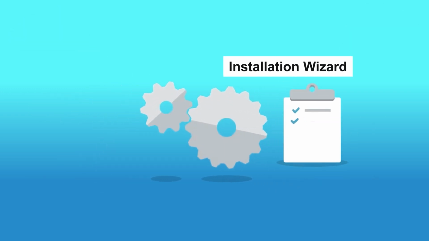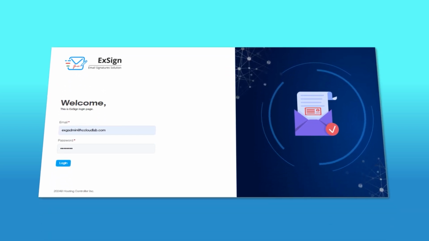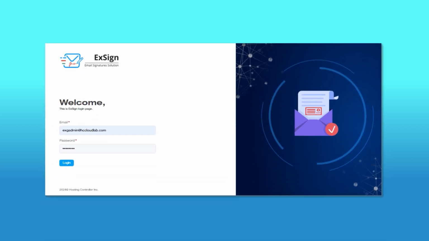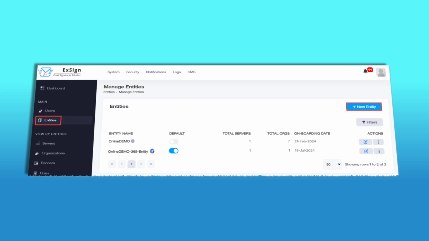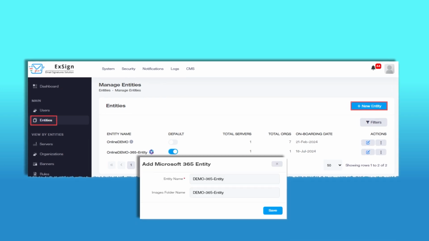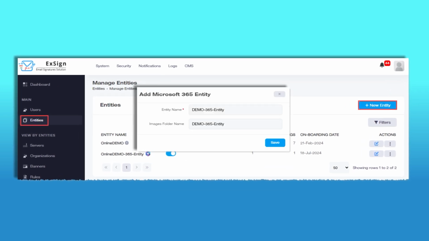Run the installer and follow the installation wizard. Once installed, log in to the central ExSign portal with ExSign admin or global admin credentials. Navigate to Entities in the left column and select New Microsoft 365 Entity while adding a new entity.